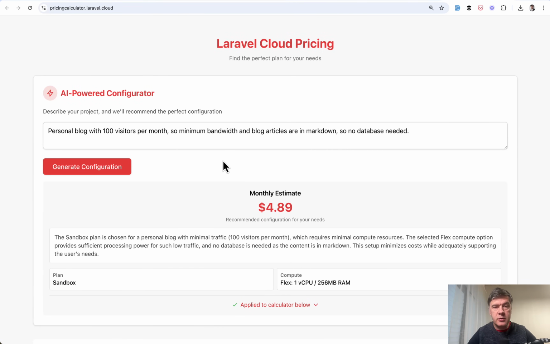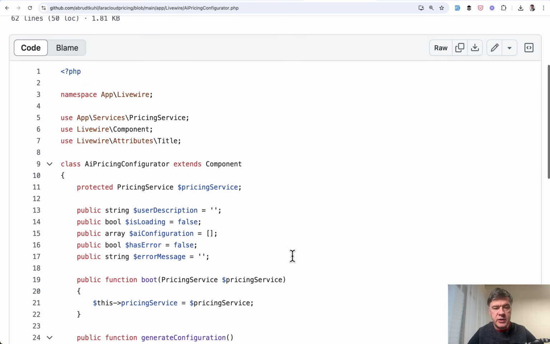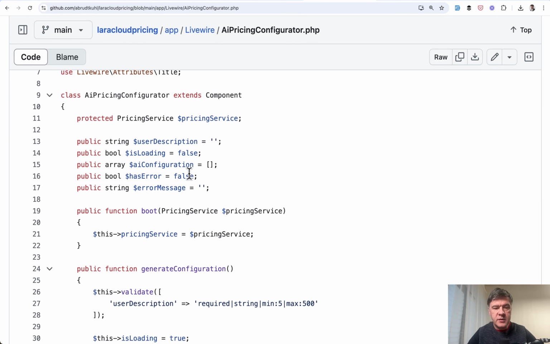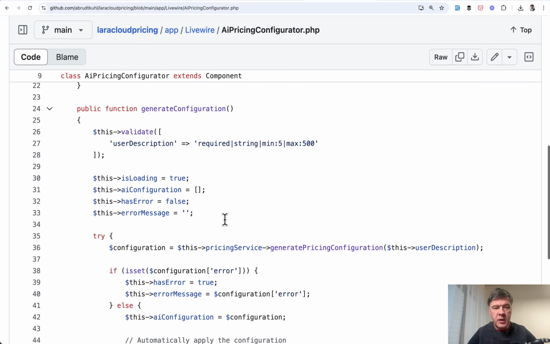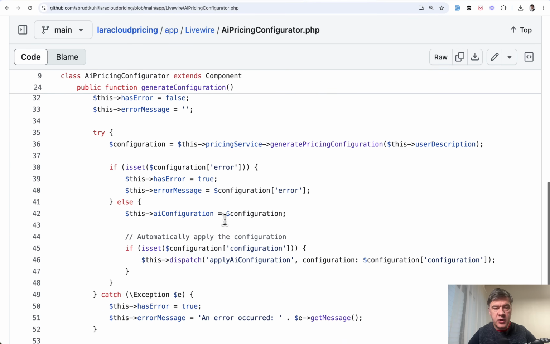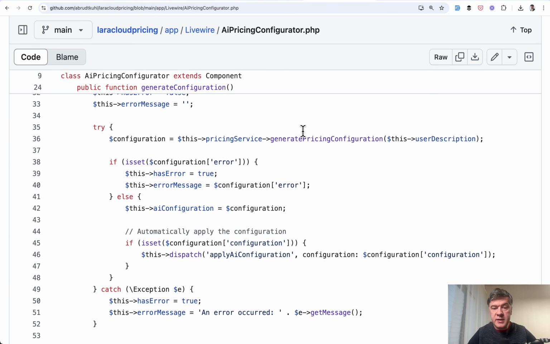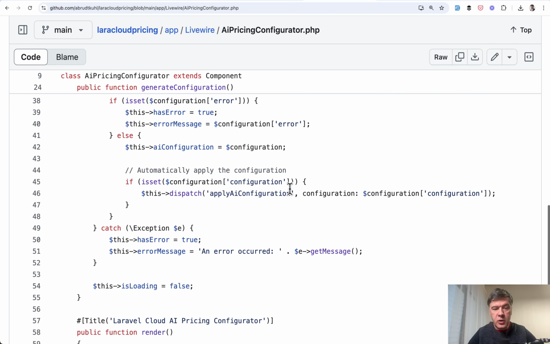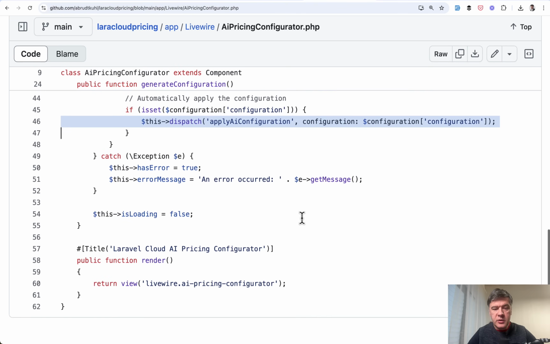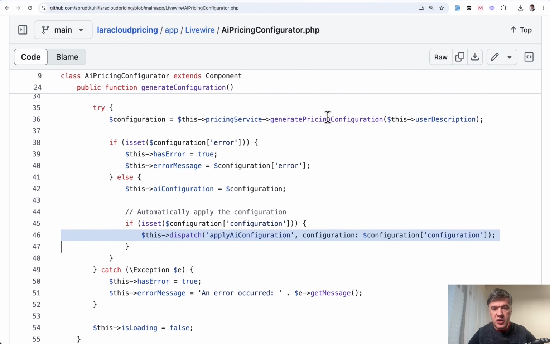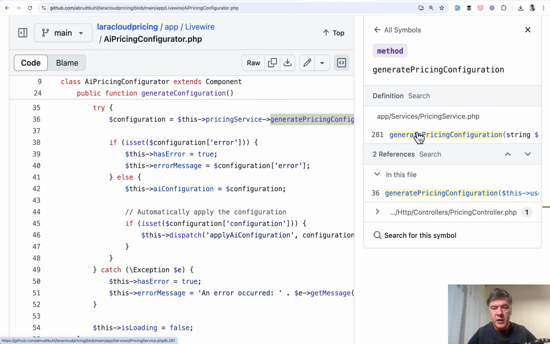Let's take a look at the code. This is that Livewire component which sits on top of the page with these properties and the main function of generate configuration. It also uses the same pricing service, just a separate method of generate pricing configuration from user description. And then if there are no errors, we have this dispatch apply configuration. So let's see those two methods: what's inside generate configuration and then apply AI configuration.